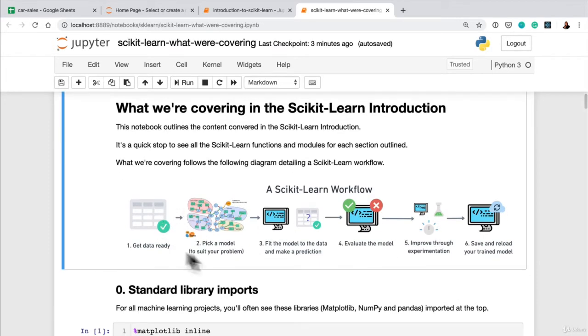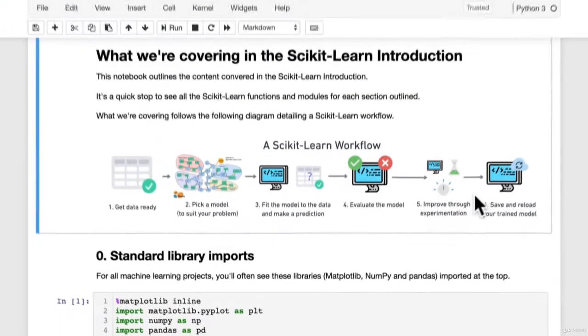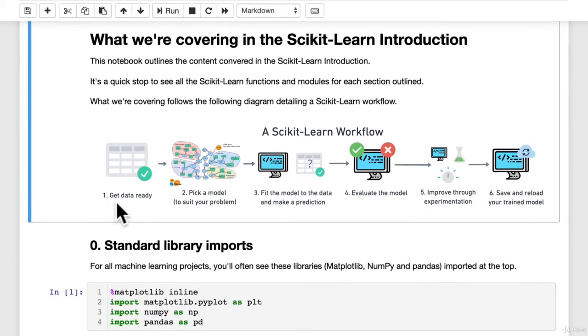And so this is the framework that we're going to be using for the introduction. We saw this in the previous video, that keynote we went through. So step one, we're going to get the data ready. We're going to find out how to pick a Scikit Learn model. We're going to fit models to some data so we can make a prediction. We're going to evaluate our model, see if it's worthwhile even using the model that we've got. You'll see there's a couple of different ways to do this depending on the model we're using.